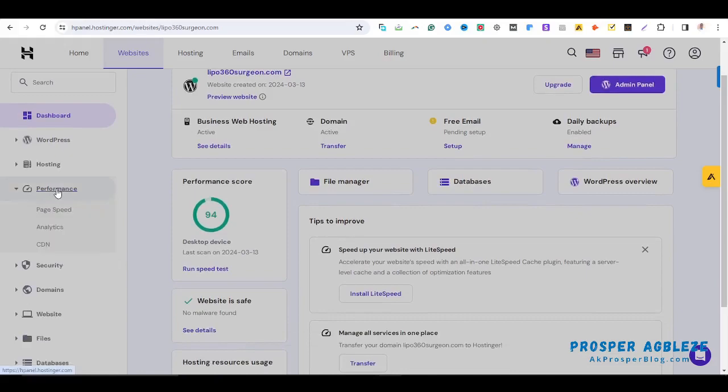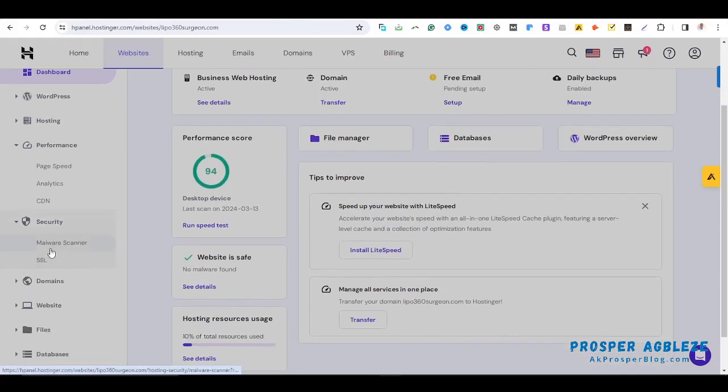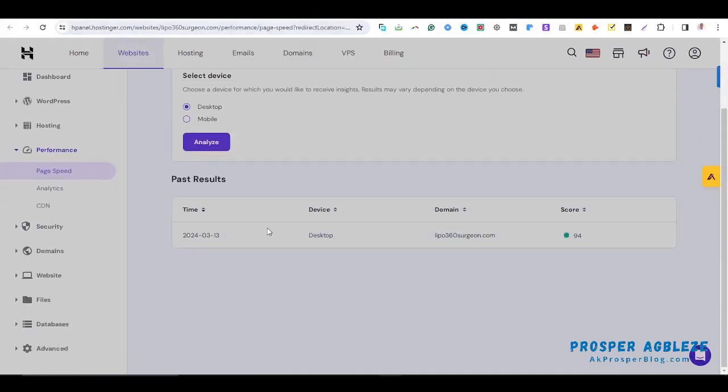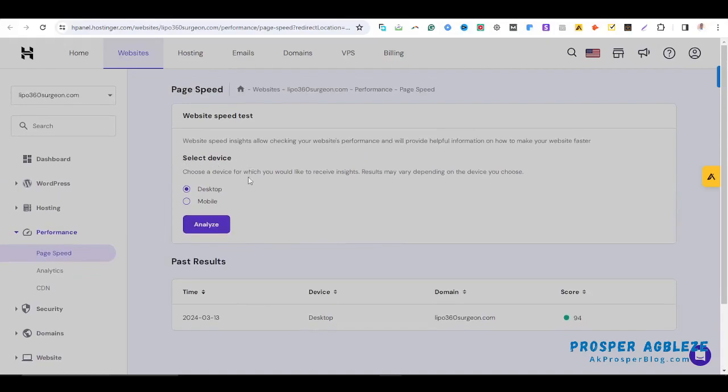If you come over to performance, here you can check your page speed, you check the analytics, and then your CDN. Let's just look at some of them randomly. While that is opening, for security, you can check the manual scanner and SSL. What you are going to see here is just a summary for the malware scanner. You can see the website is safe, and then SSL is already installed. Okay, there used to be a shortcut somewhere here. So that's it on security. Now let's look at the page speed. Right here you select the device, desktop or mobile, then you let it analyze.